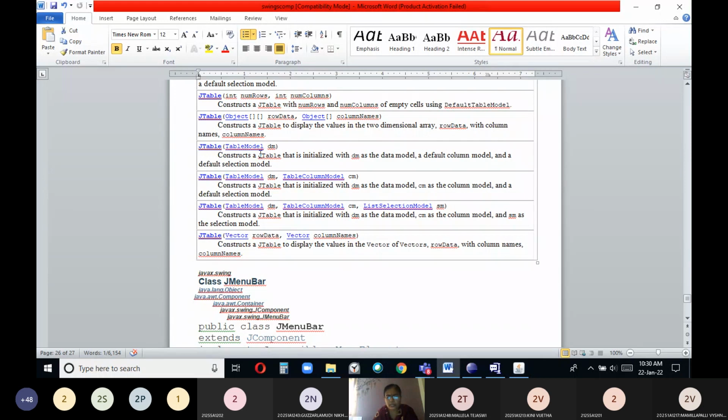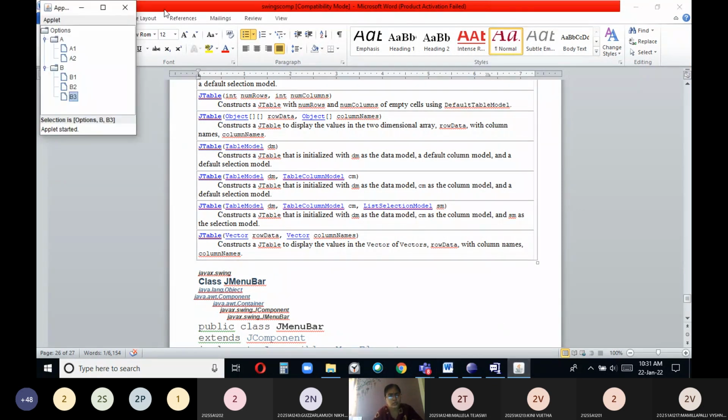Next, you can also create a separate model and pass that model as an argument, or else you can pass the table model and the table column model objects separately as arguments and create a table using that. Table model, table column model, and list selection model: we can create three customized objects for all of these and create a table with these values. And you can also create a vector instead of an array, and pass it as an argument to create a JTable, right? Let me just show you the execution.